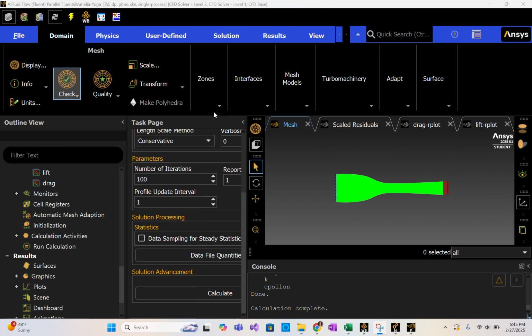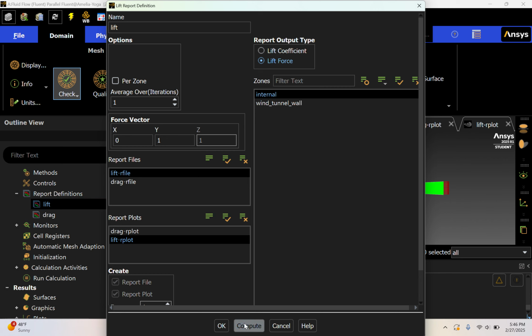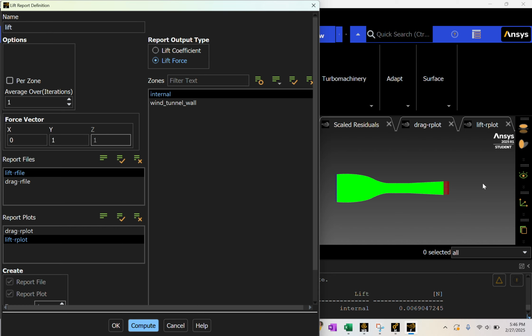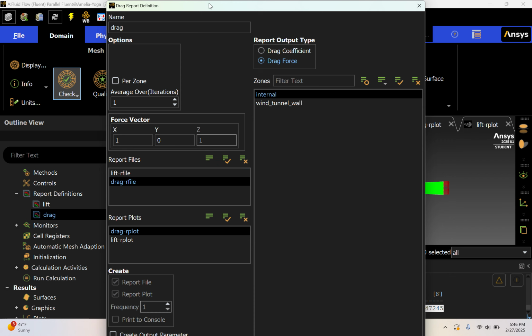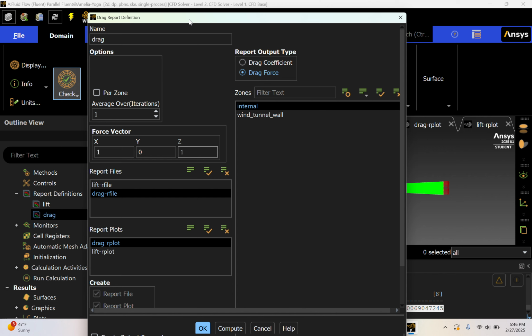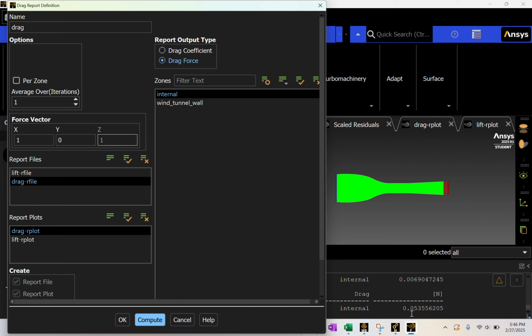Right, so now that we're done calculating, we can look at what our lift and drag forces were. So we're going to go back to report definitions, click on lift, and click compute, and it shows us our lift force was 0.0069 newtons. And then we can find the drag force by doing the same thing. Compute, and we've got a drag force of 0.054 newtons.